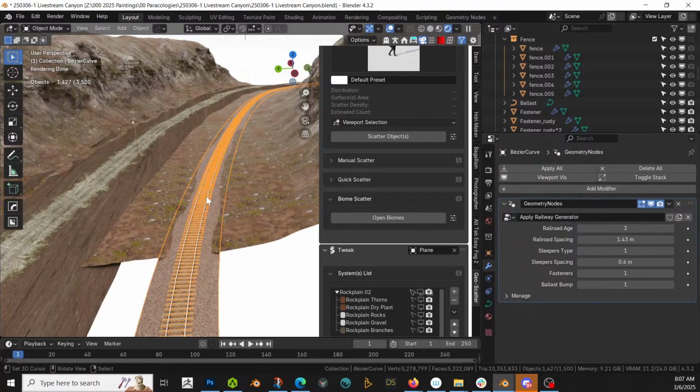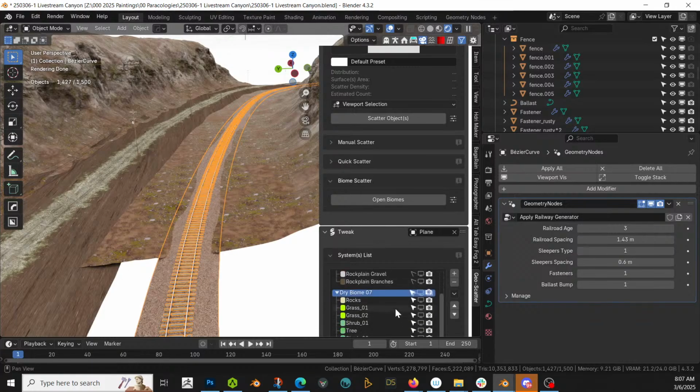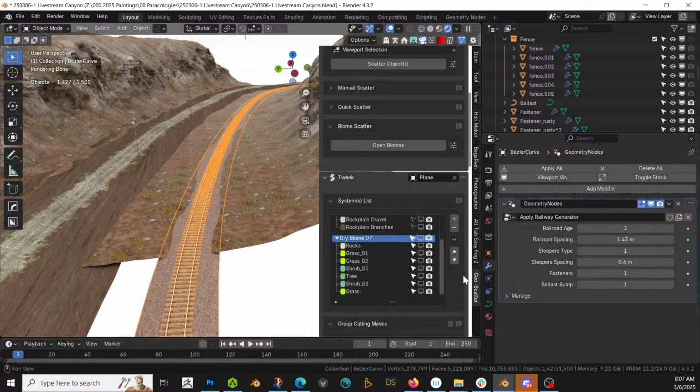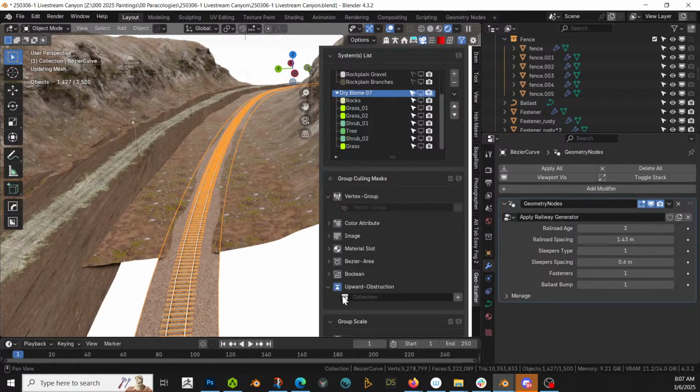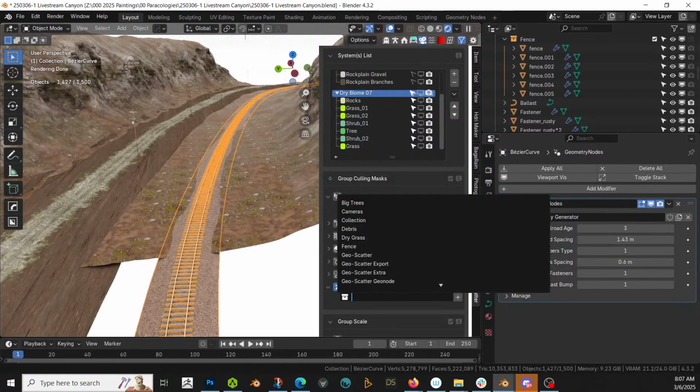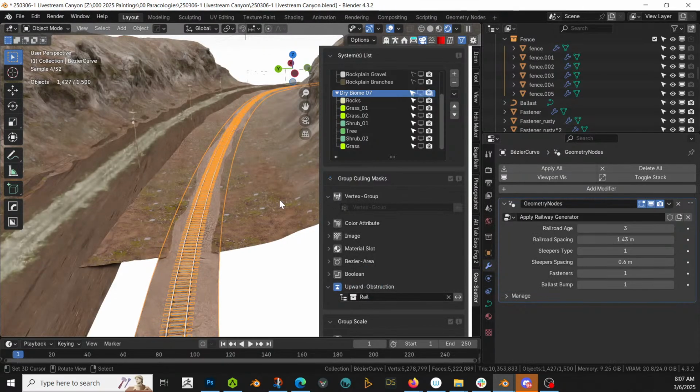Is it J now instead of G? I thought it was GIMP. Not that it matters. Upward obstructions. Rail. I could see why they might change it from G to J, given the change in the world since it was first created. Okay. Trees.